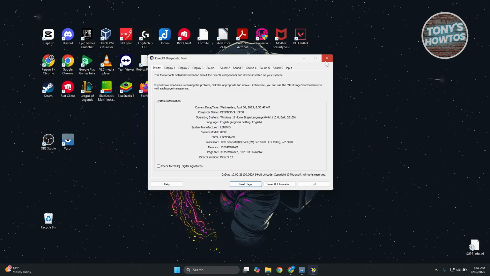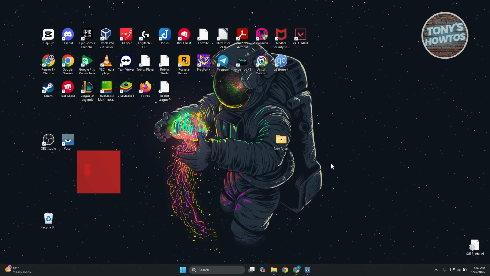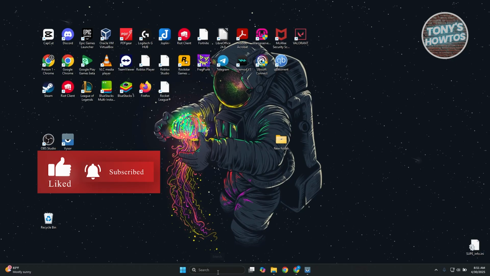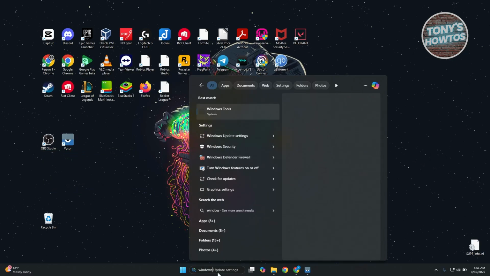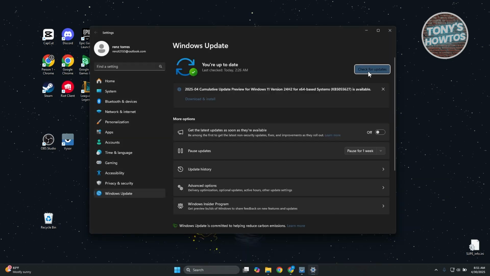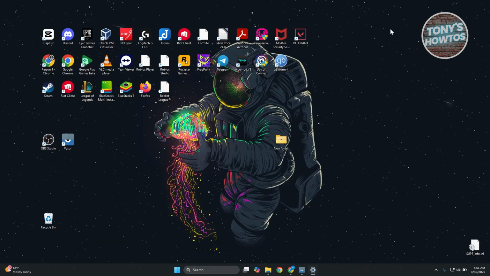In that case, you just need to update your PC. First things first, you want to update Windows. Go to search, type in Windows Update, and open up Windows Update Settings. Click on check for updates, let it run, and restart your PC. Once you've done that, you want to update your GPU as well.